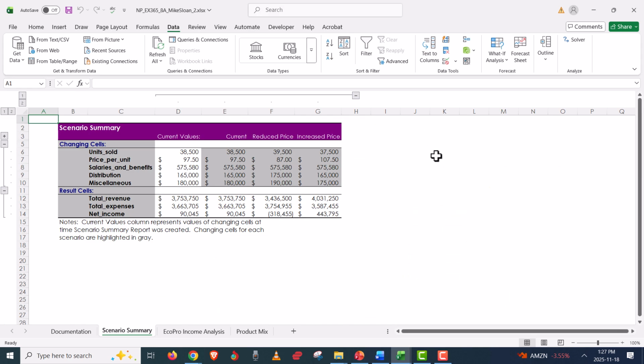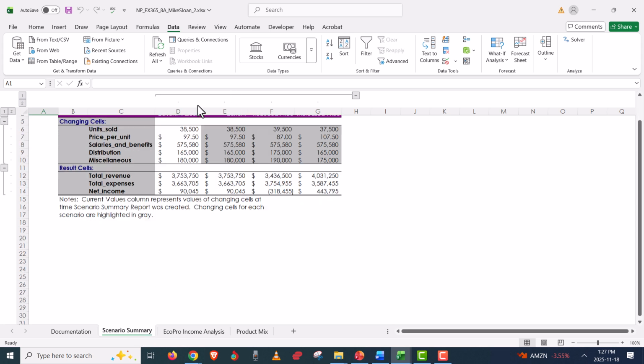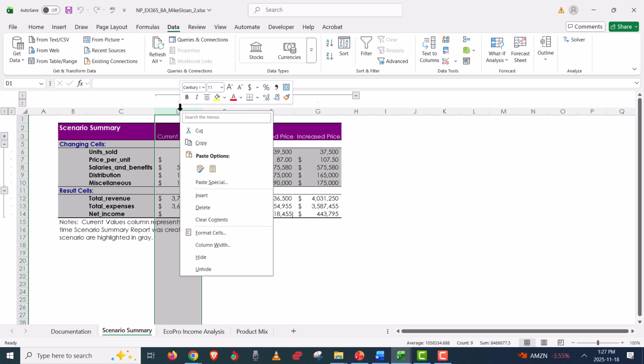It'll calculate for a bit and think for a little bit. And then it creates this slick looking report. All you've got to do is get rid of column D because it's redundant, and then you're done.